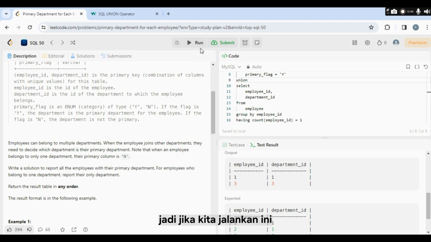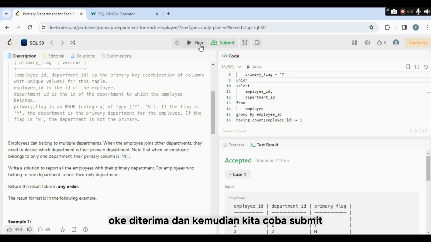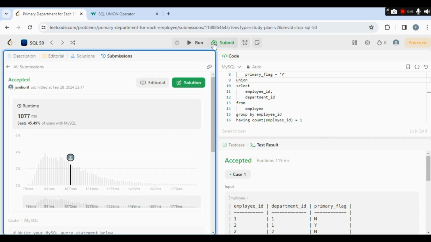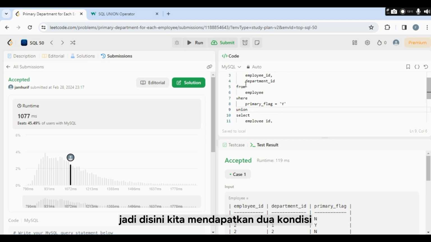So if we run this, okay, accepted, and then we try to submit. Okay, accepted.